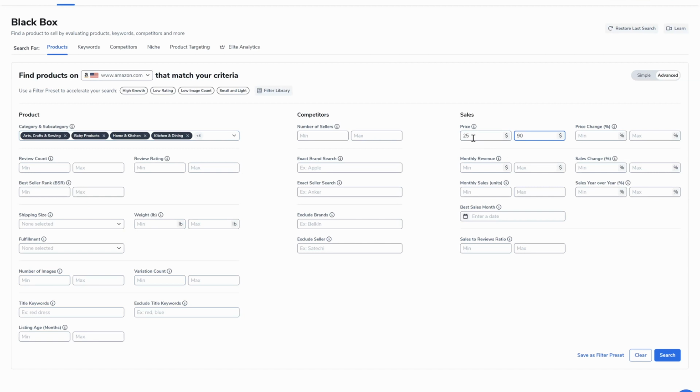I wouldn't recommend going lower just because you have to realize that there are Amazon referral fees that you have to pay. There's also FBA fees that you have to pay, and then pay-per-click advertising. And then also you have to pay for the product. So all of those costs have to go into that price.